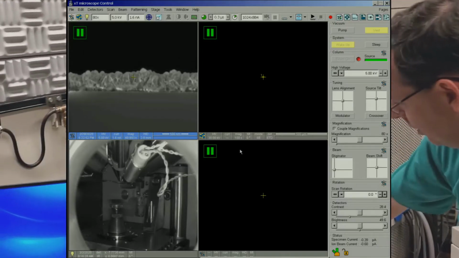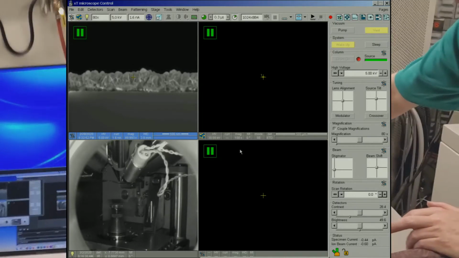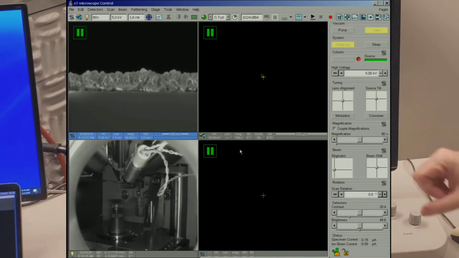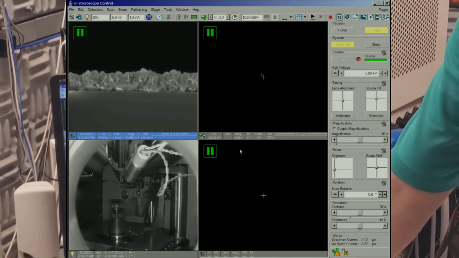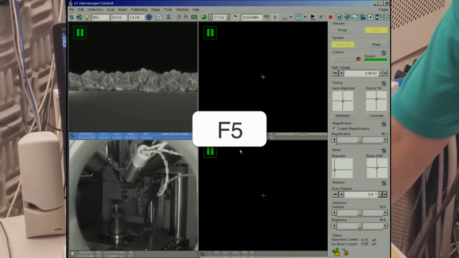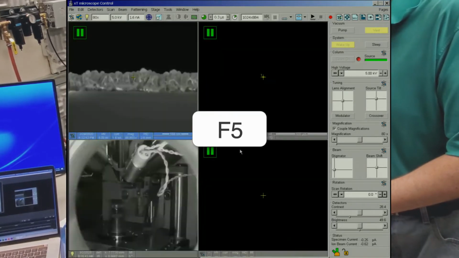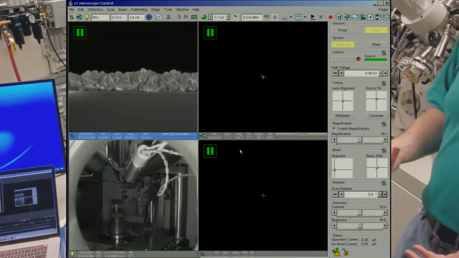The software is either a quadrant system, or you can go full screen with a particular data set. The way to do that is on the keyboard, just press F5. And then to go back to quadrant, just press F5 again.